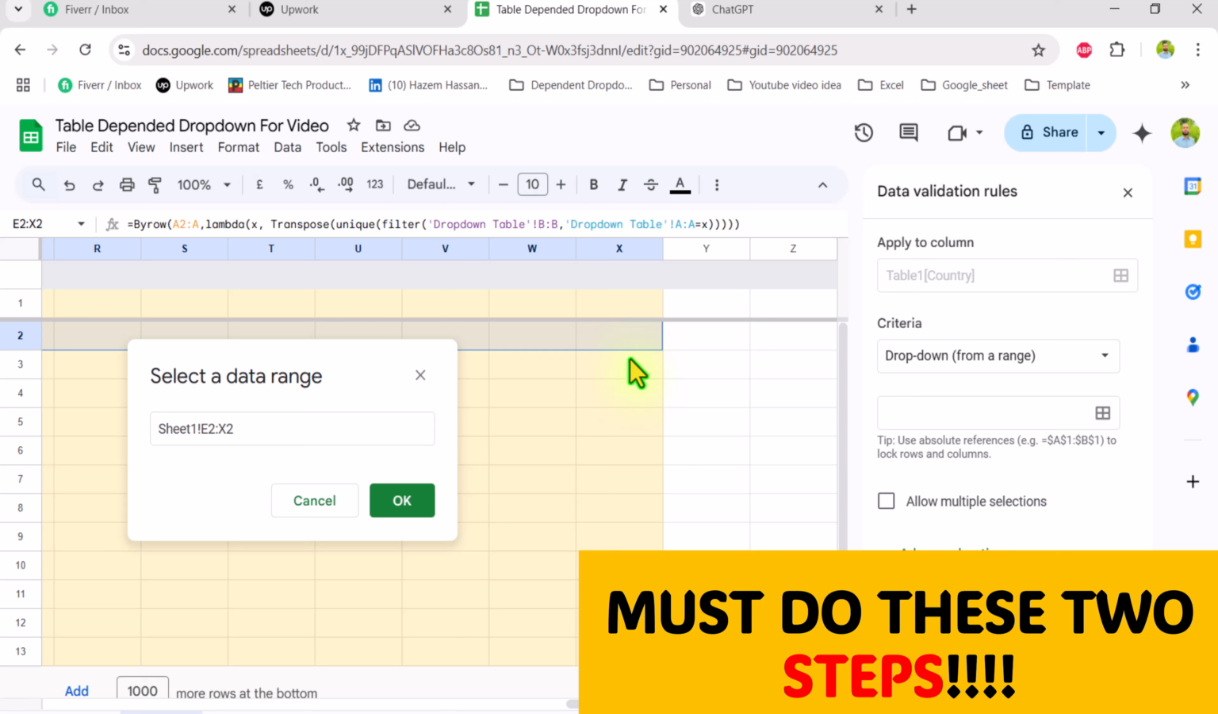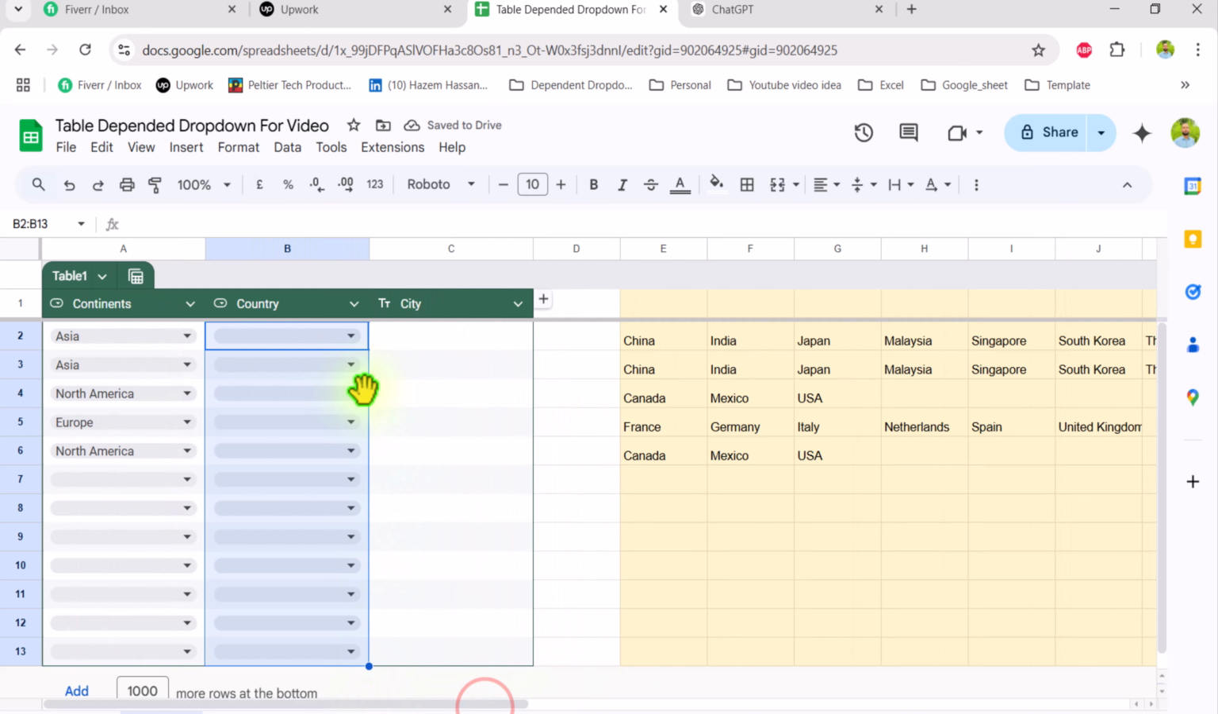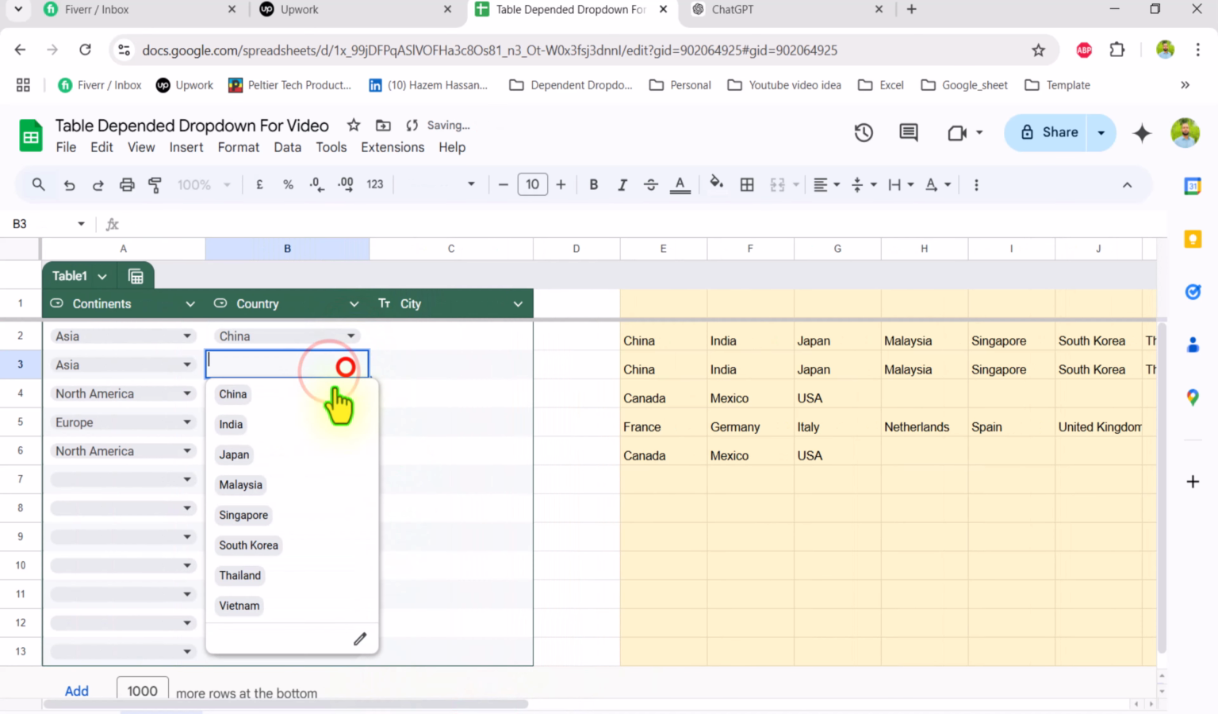Now before hitting OK, there are two important things. The first thing, I don't want to assign sheet name, so I will simply remove the name of sheet and I will only leave the reference. The next thing, I will simply type equal sign. If you did not do this step, your dependent dropdown will not work. Simply hit OK and done. And now if I go to my country dropdown, everything will work fine.